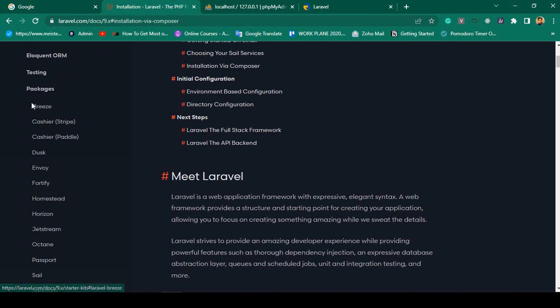So that is the default authentication system. That means your authentication will be ready-made. You can log in with your user, you can register, you can add forget password, reset password, everything will be ready-made. Okay, so right now for creating the multi-authentication system, I want to use Jetstream.